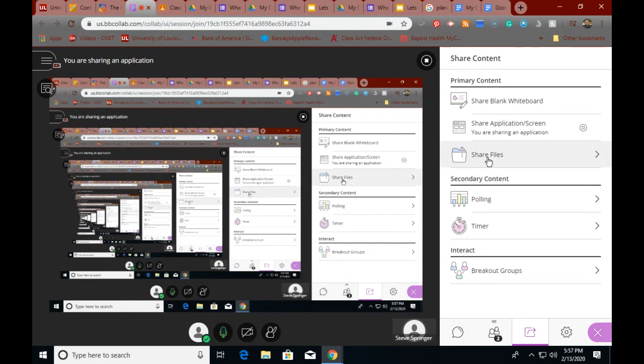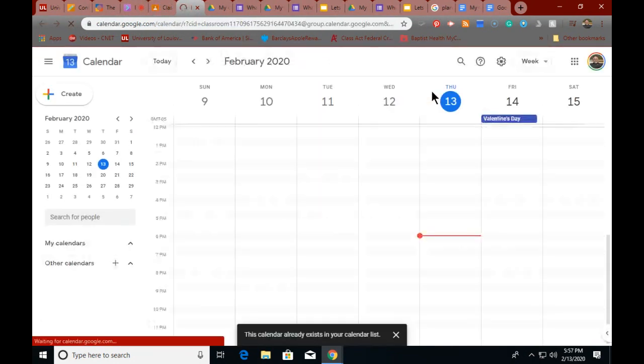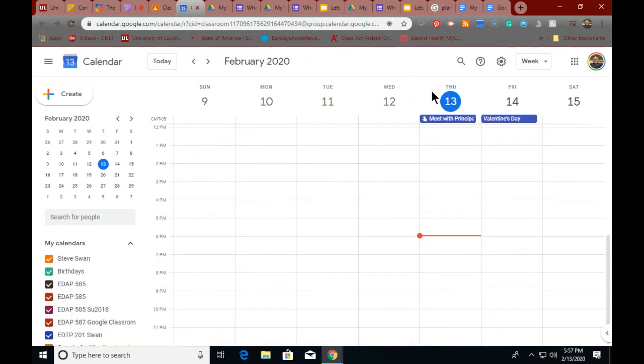Google Calendar consumer one attached to your Gmail consumer is separated from the Google Calendar that lives within your Google Classroom. Let me show you. If you'll notice up here, it says Google Calendar front and center. And when I click on that, it pops up. Even though I'm Steve Swan, and I can have things in my Gmail account, it doesn't show up in here because this is my Google Classroom calendar. And this thing right here, Meet with Principal, that's something that we created in my training. So I really need to get rid of that.